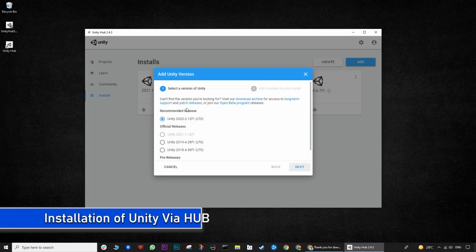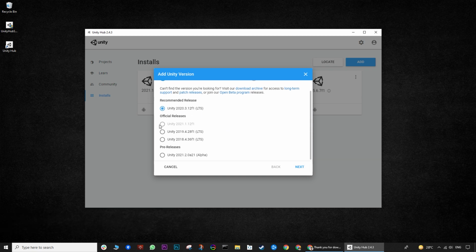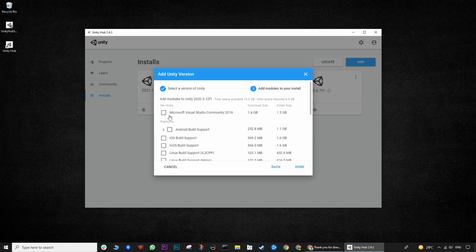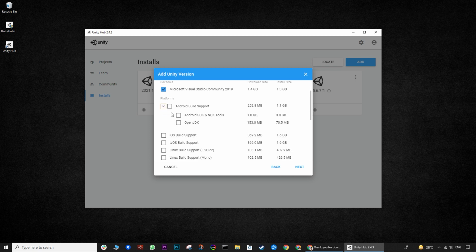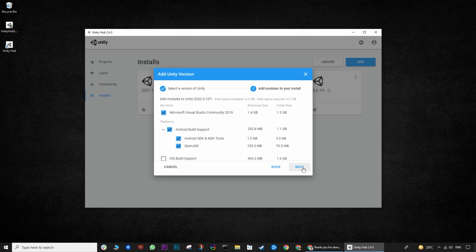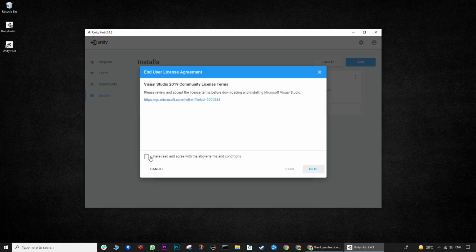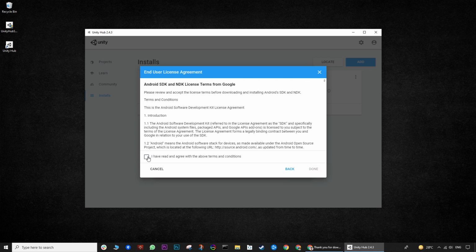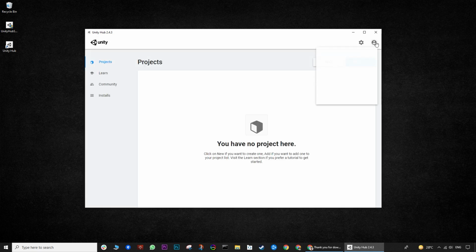Click on Add to install a new Unity version. Click on Next and select the required components for your project. For this project, we will be using Unity 2021.1. Click on Next, Accept, Next, Accept, Done.